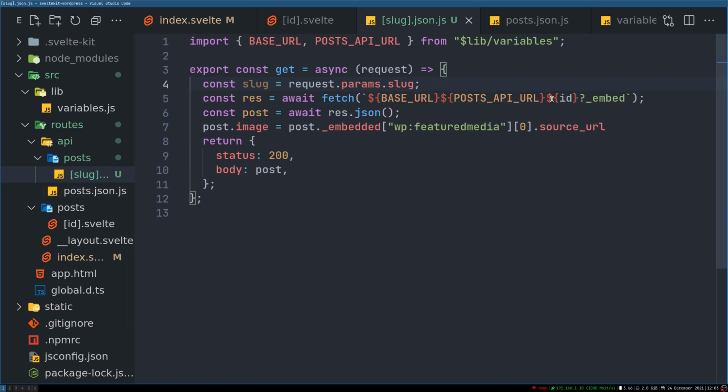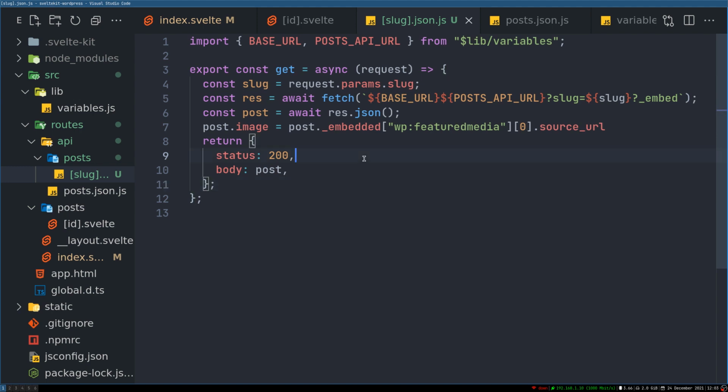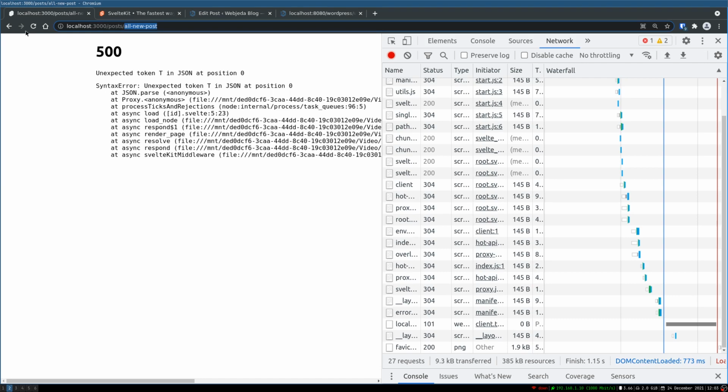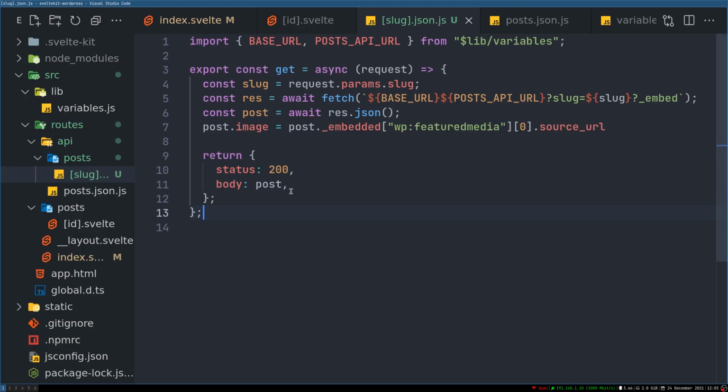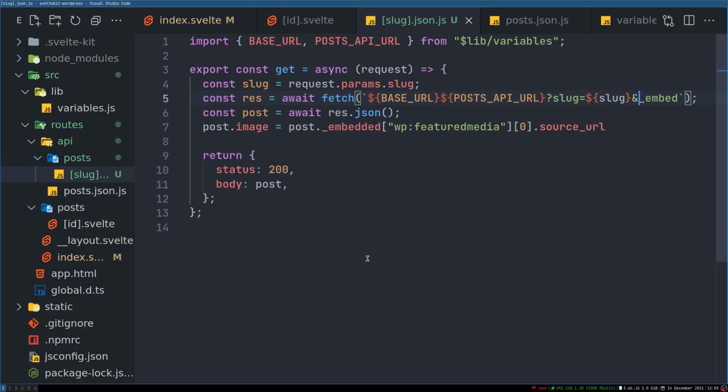So instead of this, we will have a question mark, slug equals slug, and embed is the same, everything else remains the same. Let's see. Okay, we're not getting it yet. Post URL question mark slug equals slug. Okay, we have to have one question mark, then &. And that should do it, but we're still not getting it.